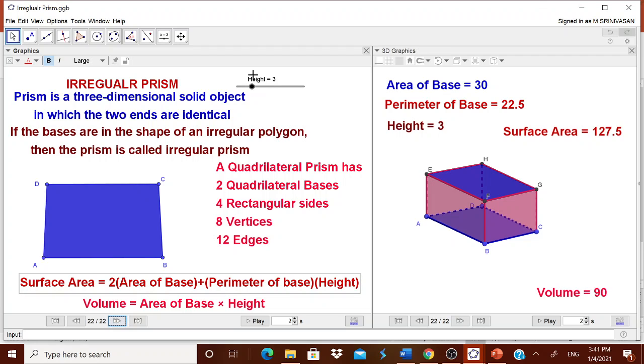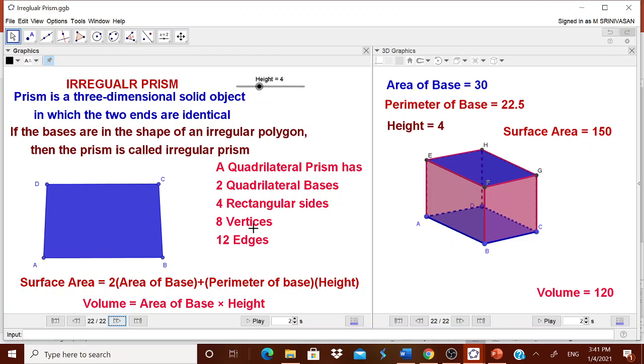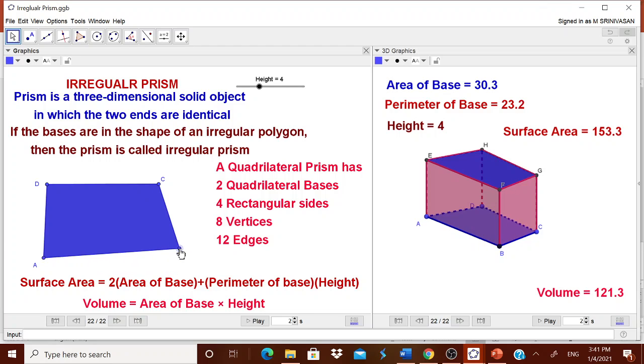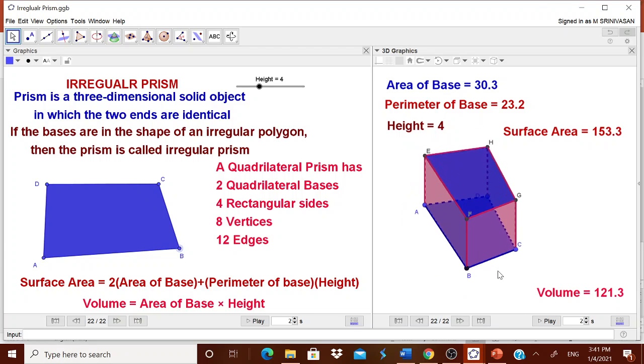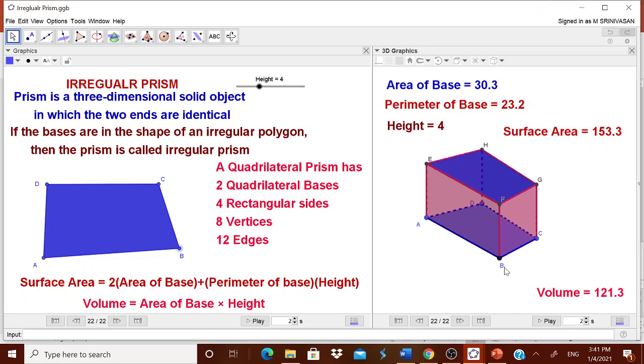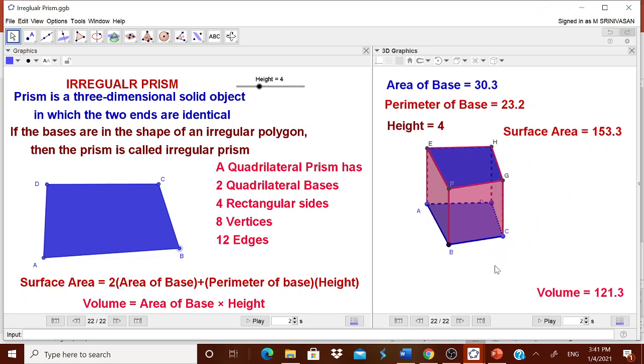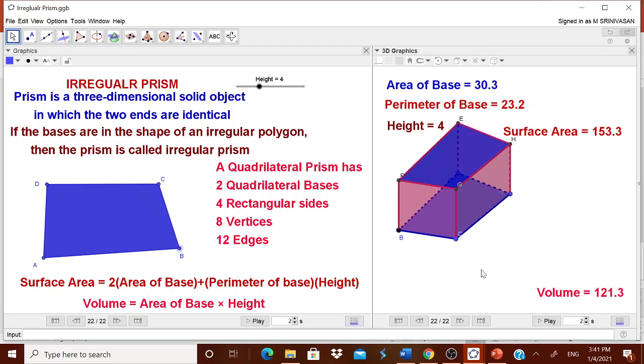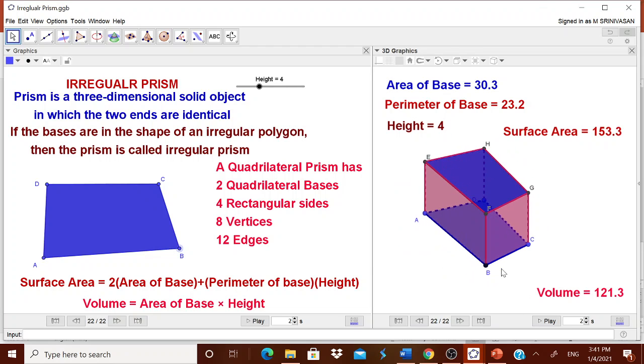Now the child can come and they can change the height, and they can change the base, and they can visualize this irregular prism, and they can calculate the surface area, and they can calculate the volume also. And here the calculations are made corrected to 1 decimal place, and they can visualize how many bases, how many sides, how many vertices and how many edges are there.